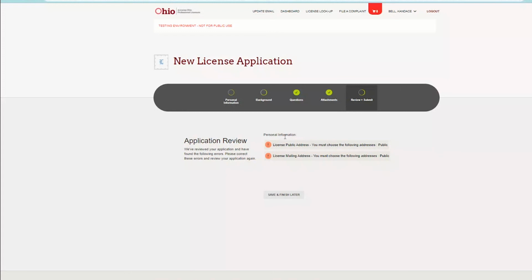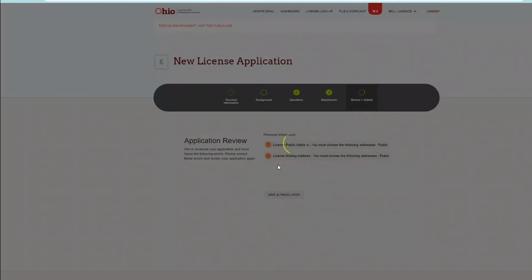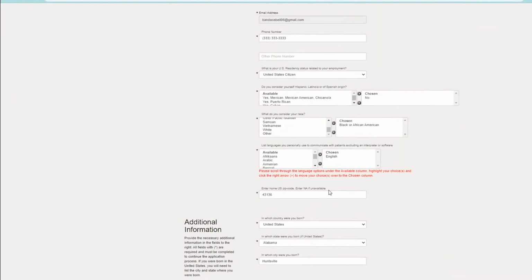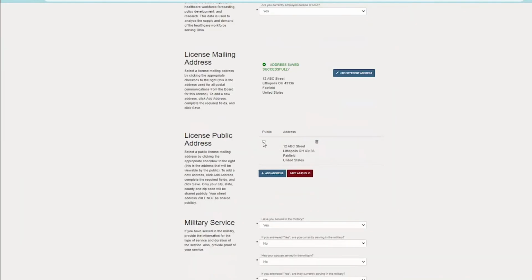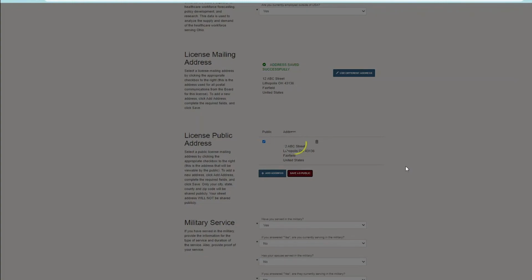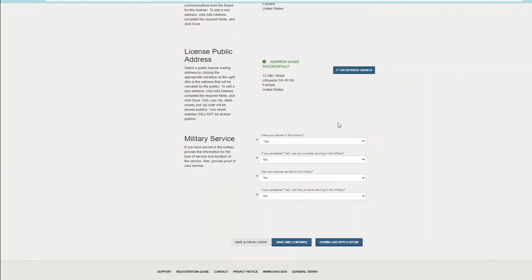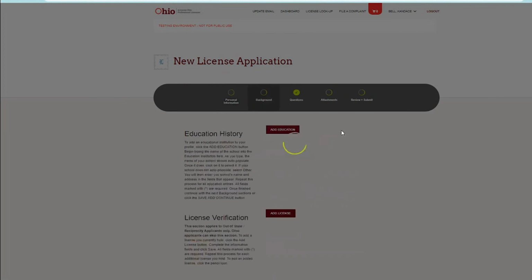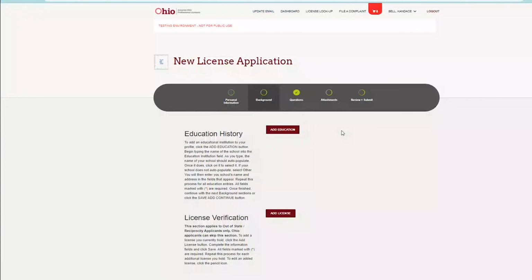So the personal information. Anytime you have an error, that's what I meant to mention, you can select where it shows application review. Okay, so check this off, save as public. When it comes to the licensed public address, not only do you check off public, but you have to select save as public as well. So it shows it's successful. Save and continue. Okay, save and continue.